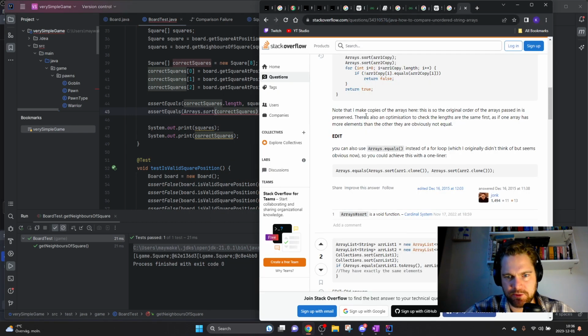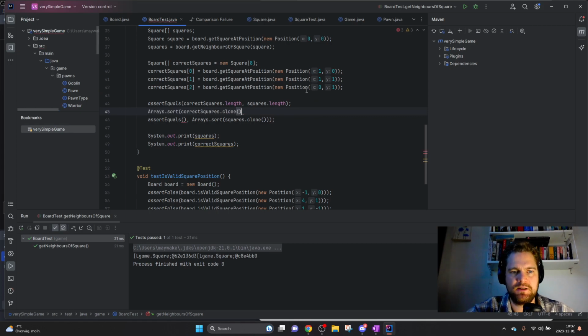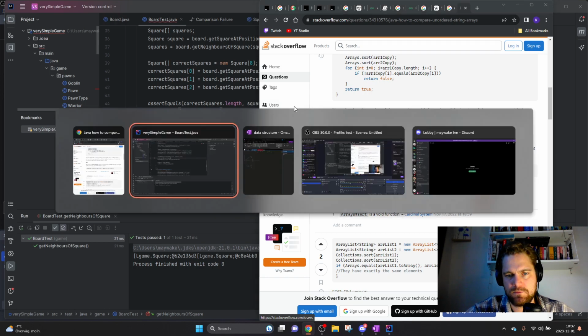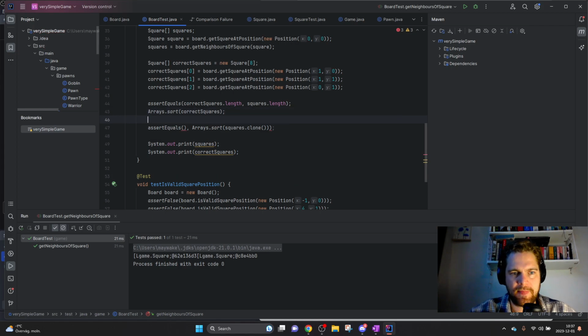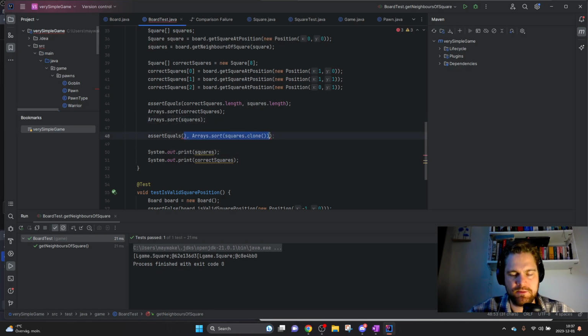Void, void. So do I need to do clone? Why does it? Oh, this returns void. So perhaps I just need to run that, and then squares, and then equals, like this.